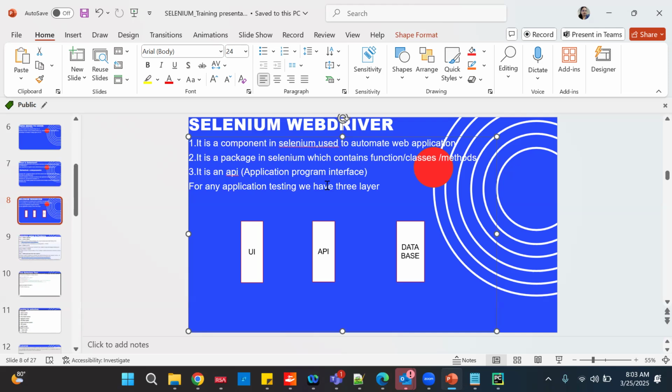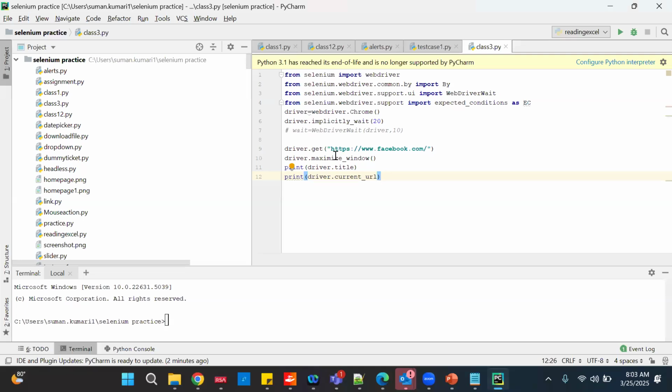Classes, functions, and methods means, like we are using the Chrome browser, or Firefox or Edge, it has all these things. See, if you look here, I just imported Chrome, WebDriver Chrome. I imported WebDriver also, and I am writing all this. So it is a package which contains functions, classes, and methods.